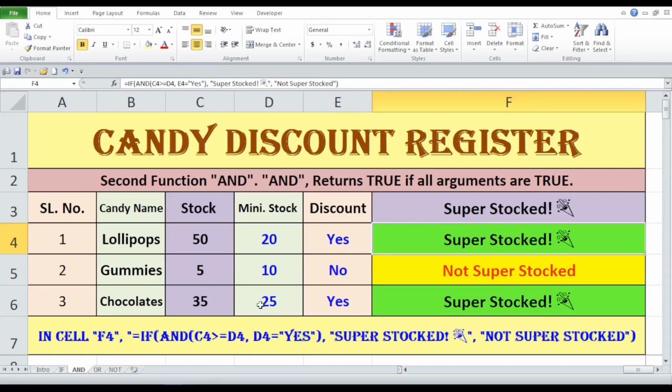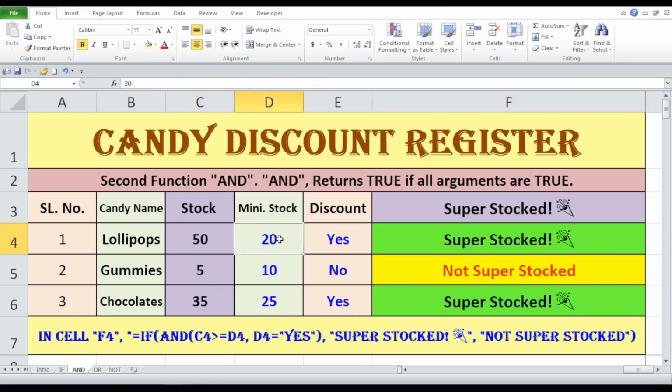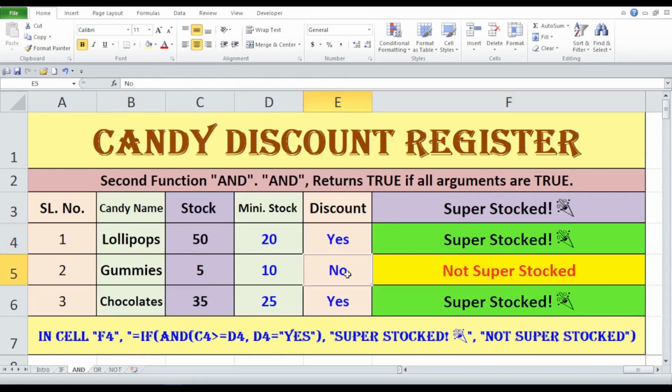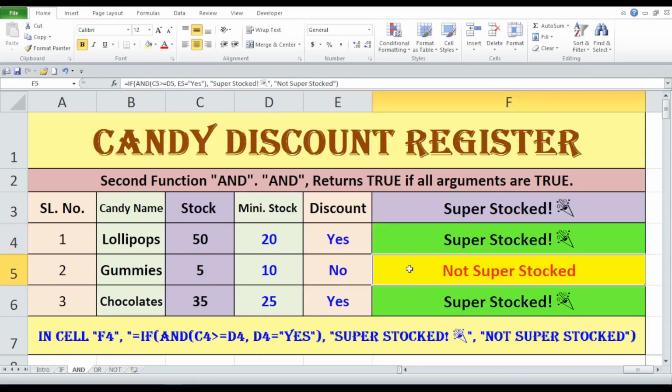Looking at the table, you can see how the formula works. Row 4, lollipops, the stock is greater than the minimum, and there's a discount. Both conditions are true, so the result is super stocked. Row 5, gummies, the stock is less than the minimum. Even though there's a discount, one condition is false, so the result is not super stocked. You can experiment with changing the stock levels and discount statuses to see how the formula updates the results.